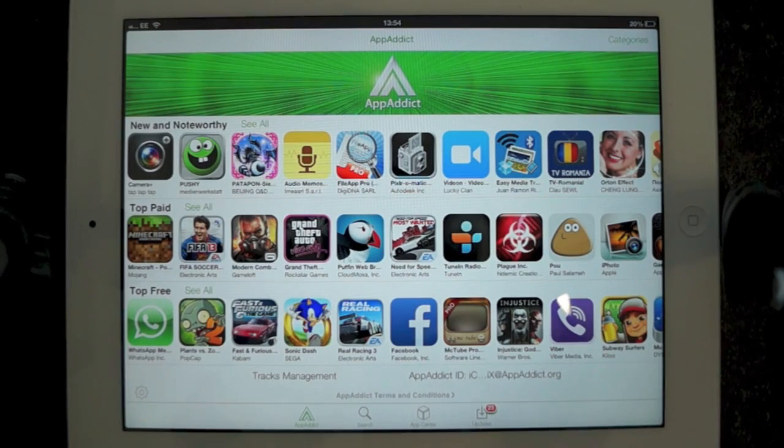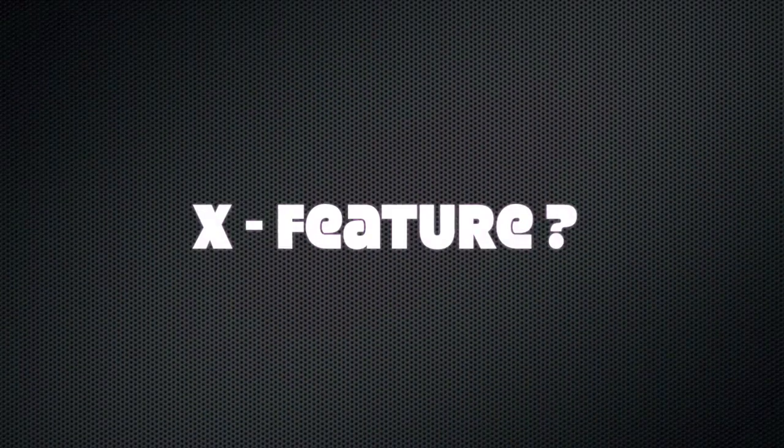Okay guys, so that's your iPad version of the AppAddict iOS app. Again, it is in beta guys, so do expect a few bugs. There's a few features that aren't yet enabled, the X server, which I'm going on to speak about now.